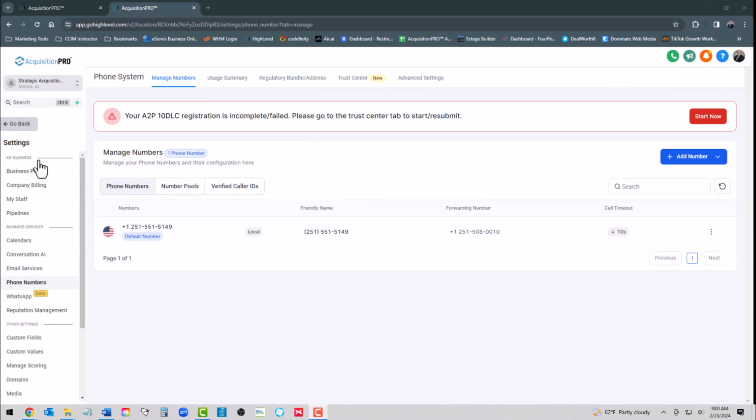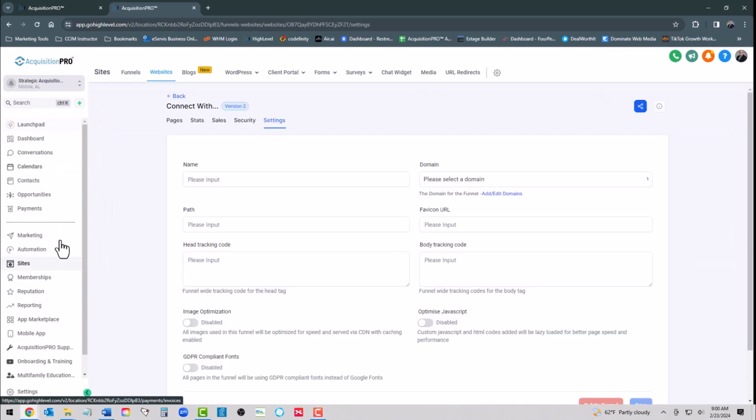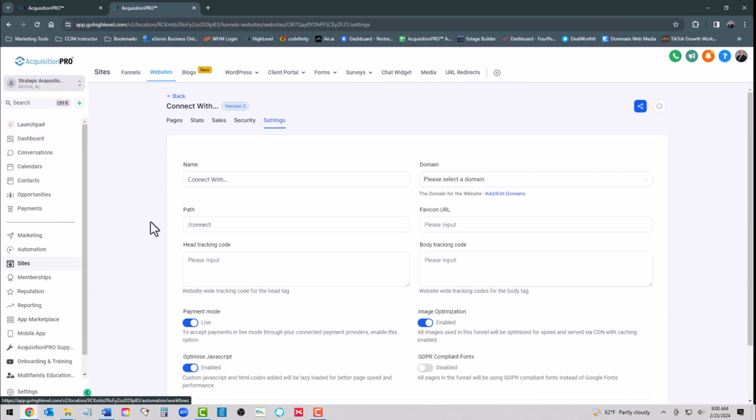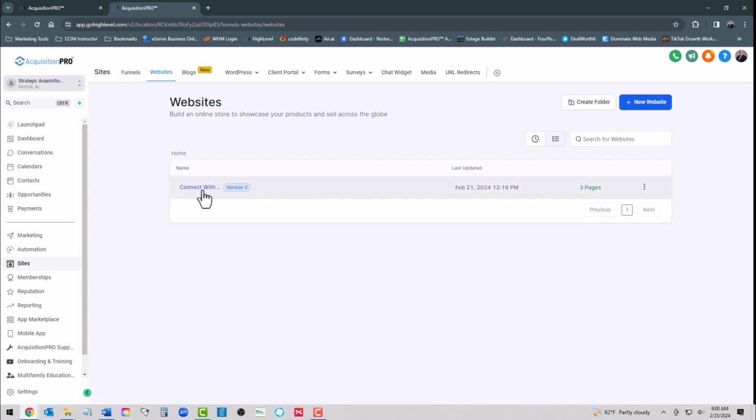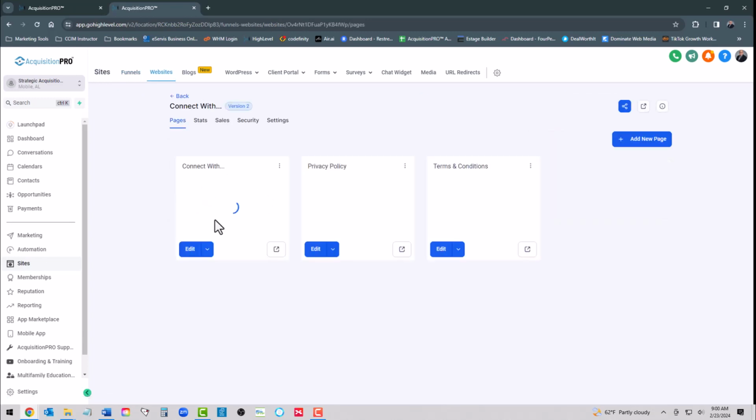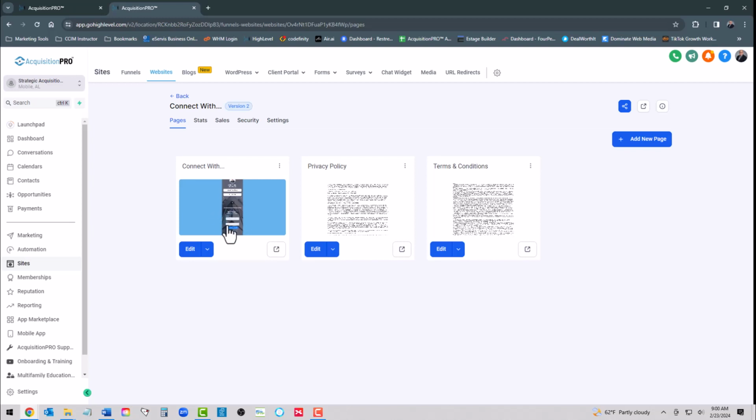In the next video, we are going to go to Sites, and we're going to go to Websites, and we're going to set up our Connect With page so that you have a form that the A2P registration folks can verify, and it will have your privacy and terms in the bottom and link to your privacy policy and terms and conditions, which will be a separate video after this one. So in the next video, we are going to update our Connect With page. I'll see you in the next video.